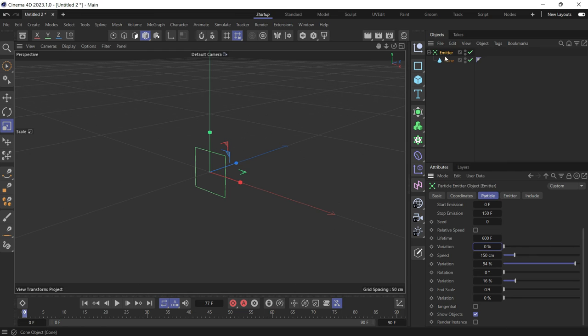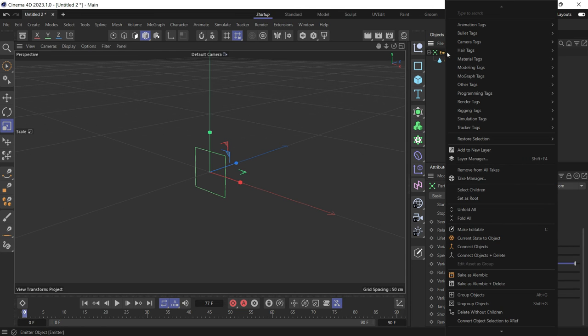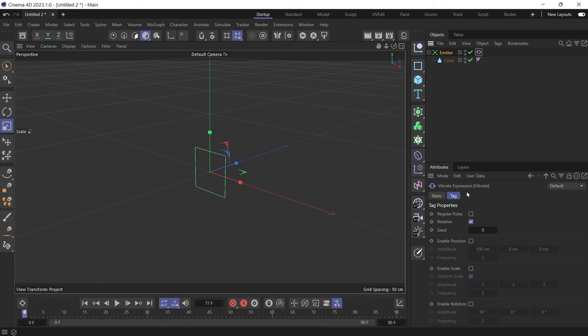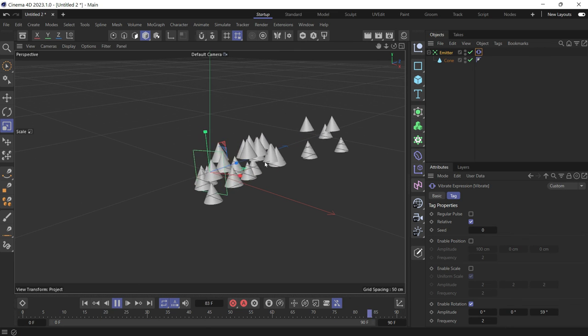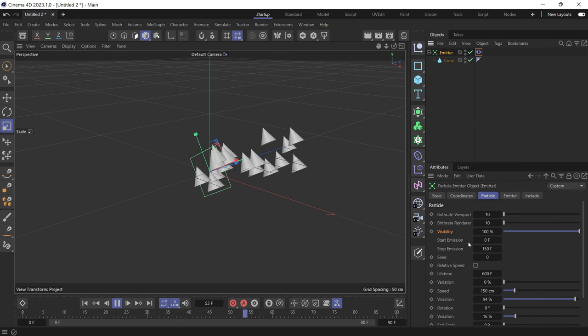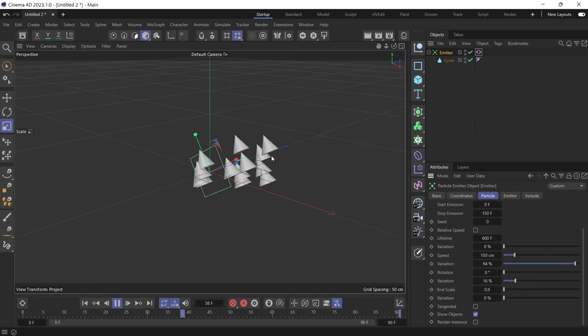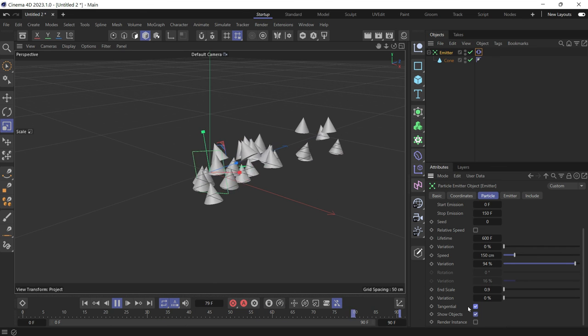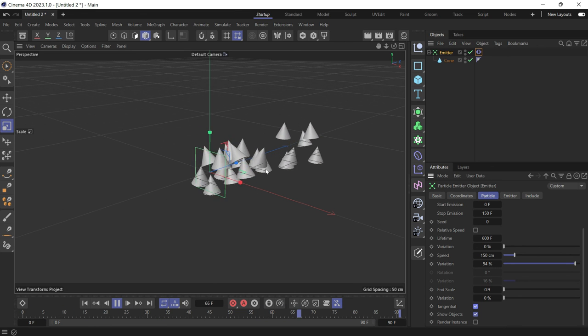Tangential controls, let's add, I'll show you what it controls. Let's add a vibrate tag to the emitter. We'll make it swing in the banking rotation. So as you can see, the particles will swing with the emitter. But if you don't want that, you just want the particles to be oriented in the same direction when they were shot, you can just check tangential. So they don't swing with the emitter.